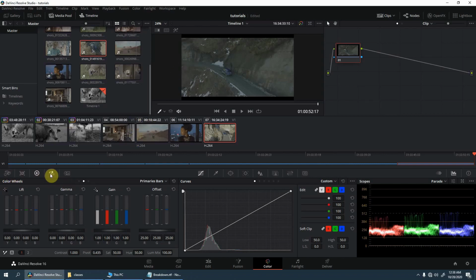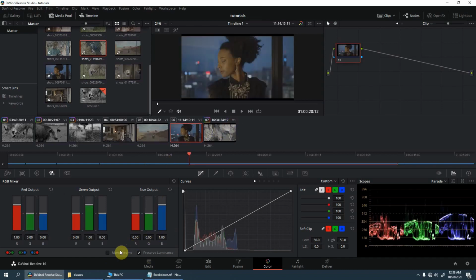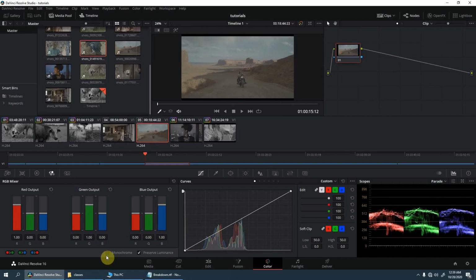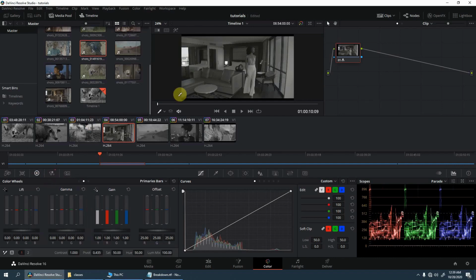In the 4th tab of the color interface, you will find monochrome settings. Just enable it. The shot will become black and white. Use only contrast and offset for this. What does contrast do? It makes black more blacker and white more whiter. What does offset do? It makes black and white more brighter.